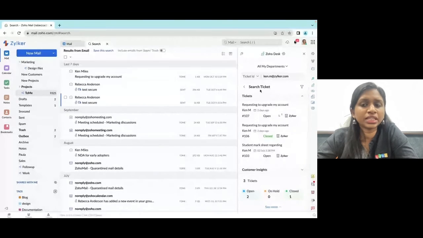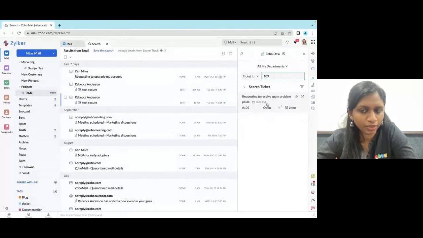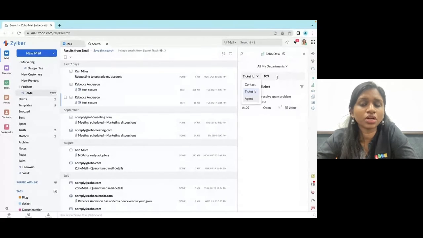You can also search tickets in accordance with ticket ID. If you've been dealing with tickets, you would know that every ticket has a unique ID for itself, and you can paste those IDs here, and in accordance with that as well, you can search a ticket. And then you can also search in accordance with the agent to whom it is being assigned.